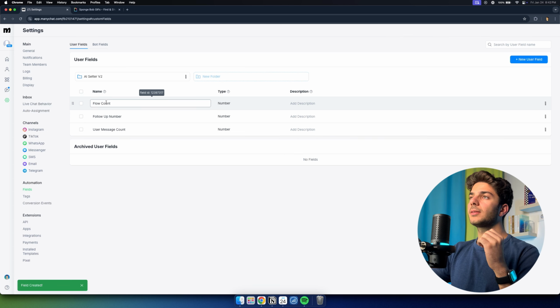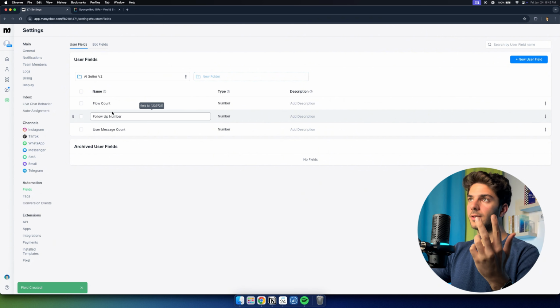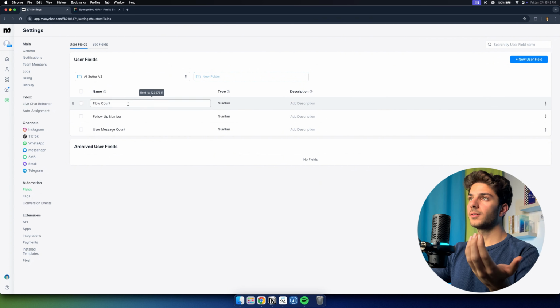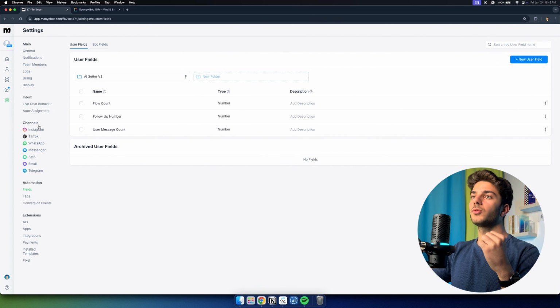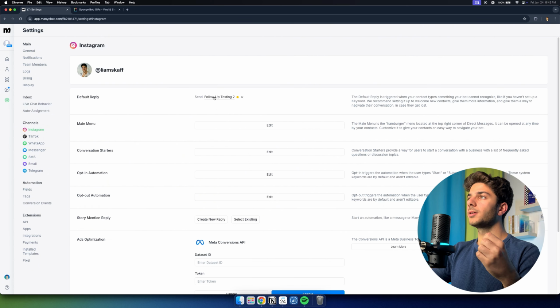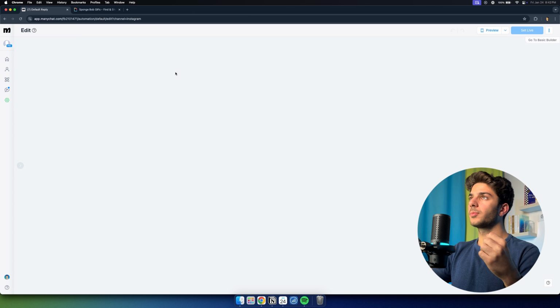Now that we've created those three main variables, or user fields, if you want to call them, what you want to do is go on to Instagram. Now, you can automate this on any platform you want. For this example, I'm using Instagram. So go on here and you can find the default reply. I'm going to remove the existing one and create a new reply.